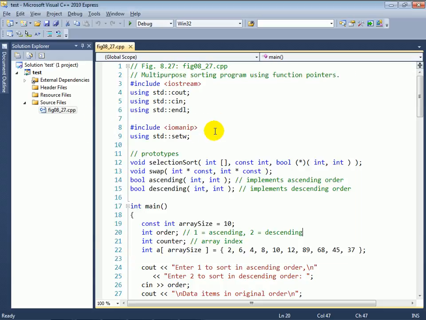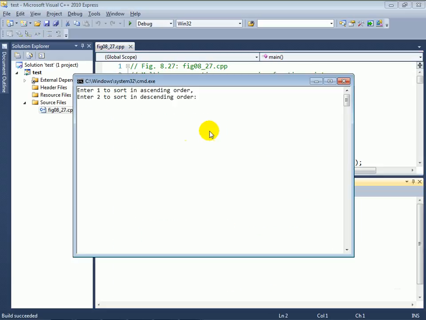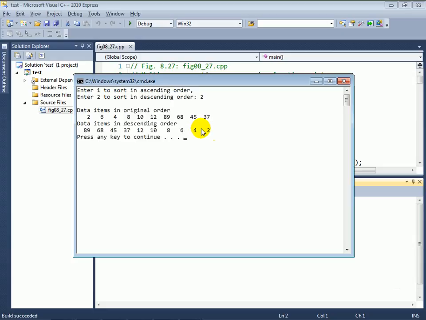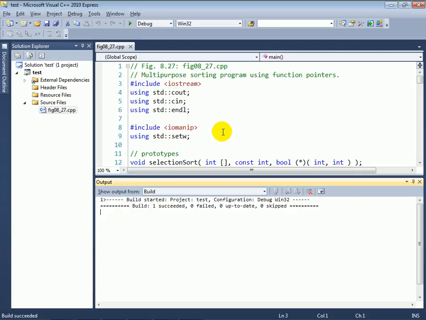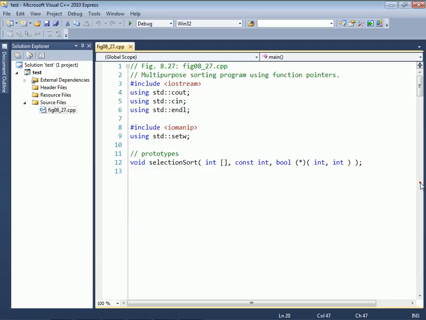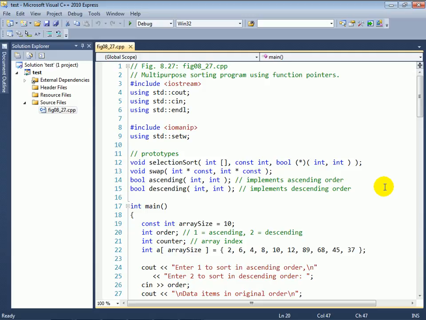Now if I rerun this program, you can see that when we enter 2, the same set of values is displayed for the original order, but now they are clearly being displayed in descending order. And basically what we did is we created a sorting function that's made more flexible by the fact that it receives as one of its arguments a comparison function that determines how to compare two values and determine their sorting order.